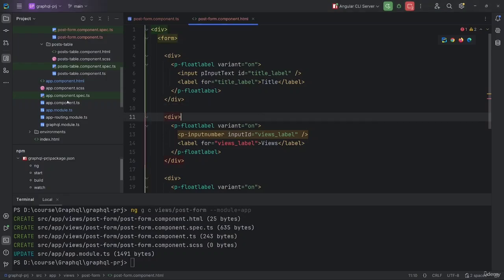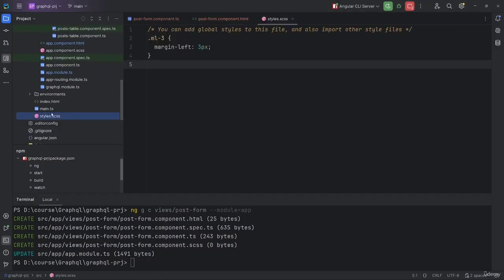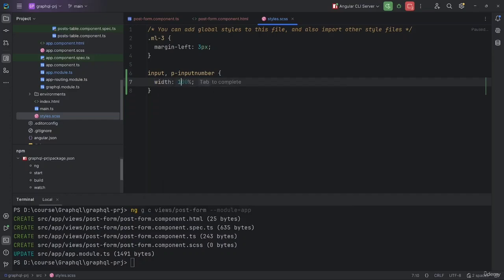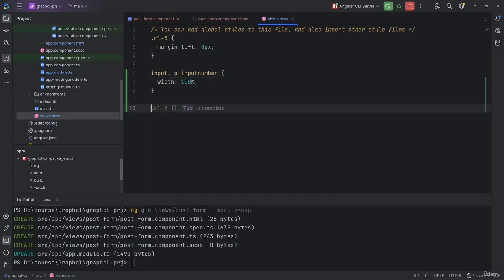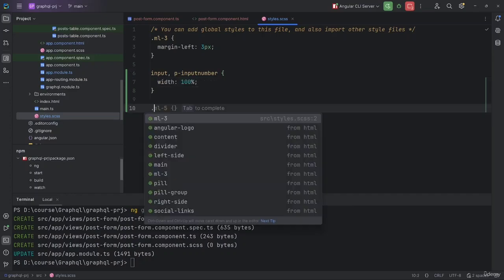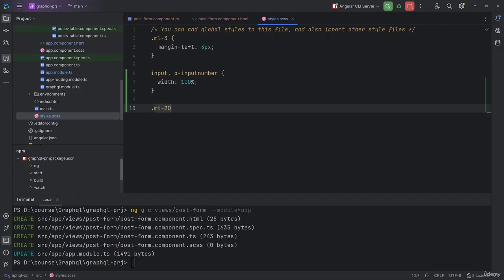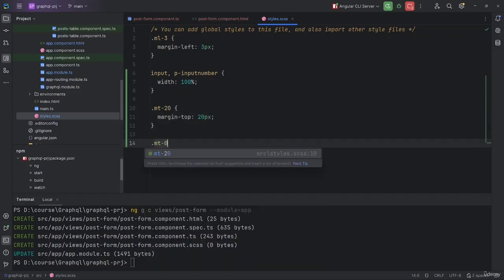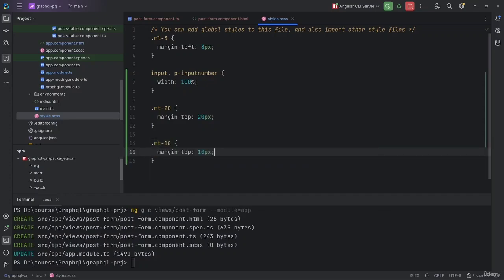Now let's add some styling to make our component look better. First, go to styles.scss. Inside it, we'll define that all input elements and p_input number components should have width set to 100%. This will ensure they always adjust to the width of their parent container. Next, let's create two new utility classes. mt-10 will add a margin top of 10 pixels. mt-20 will add a margin top of 20 pixels.